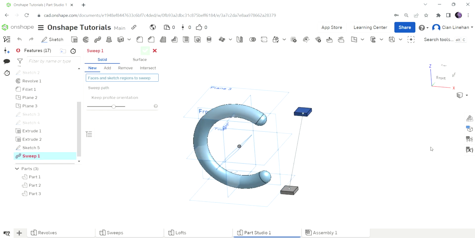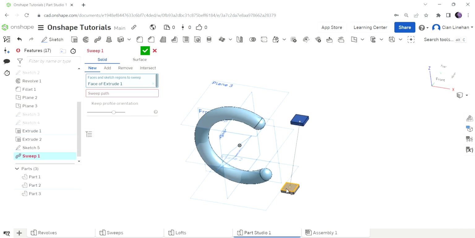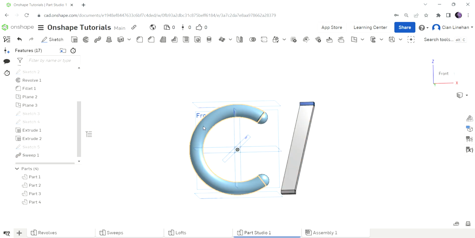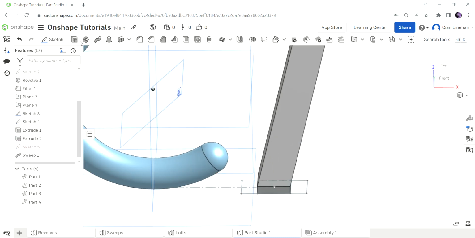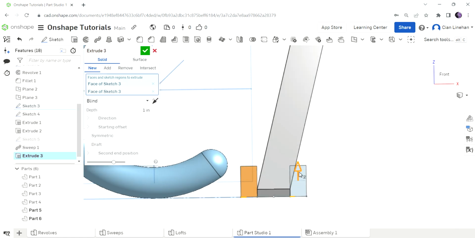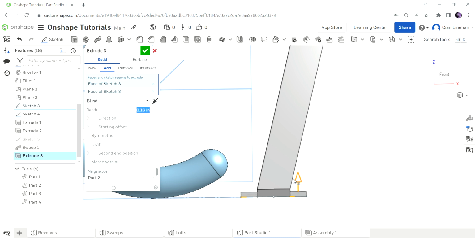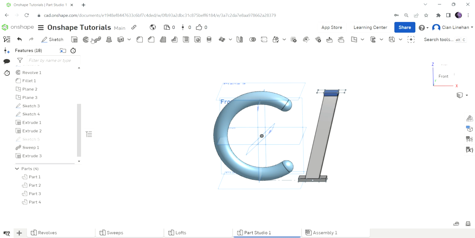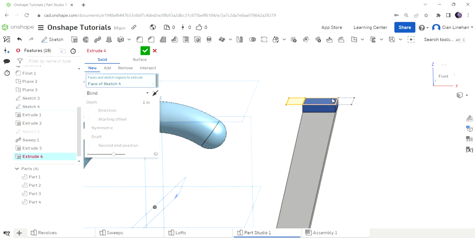So I'm going to go sweep, select our face and our sweep path, and then boom, sweep acquired. Okay, and now I'm just going to make these visible and extrude these edges up to meet this. So I believe I put it at 0.25, like so. Okay, I'm just going to do the same thing up here.